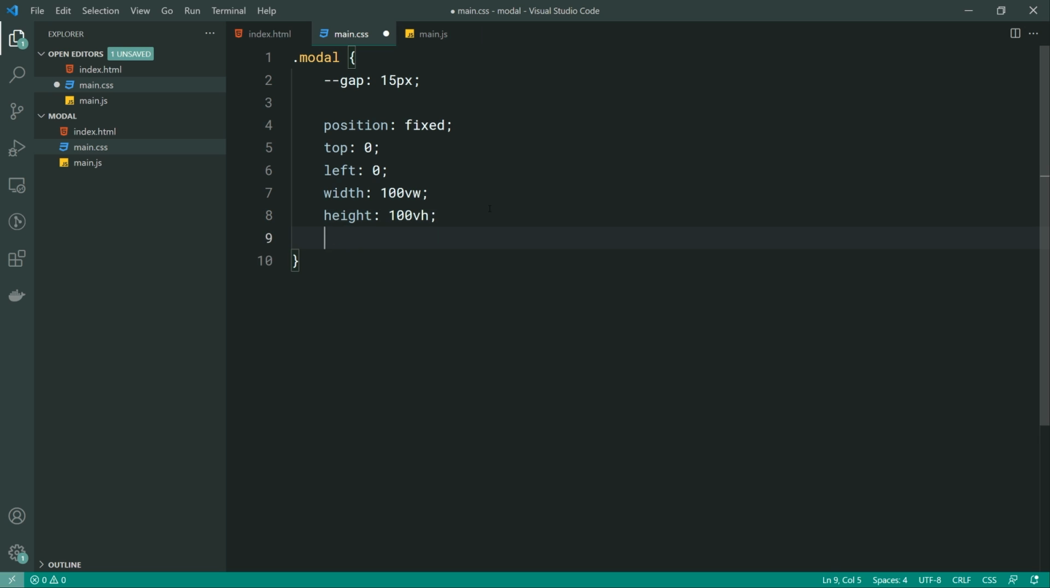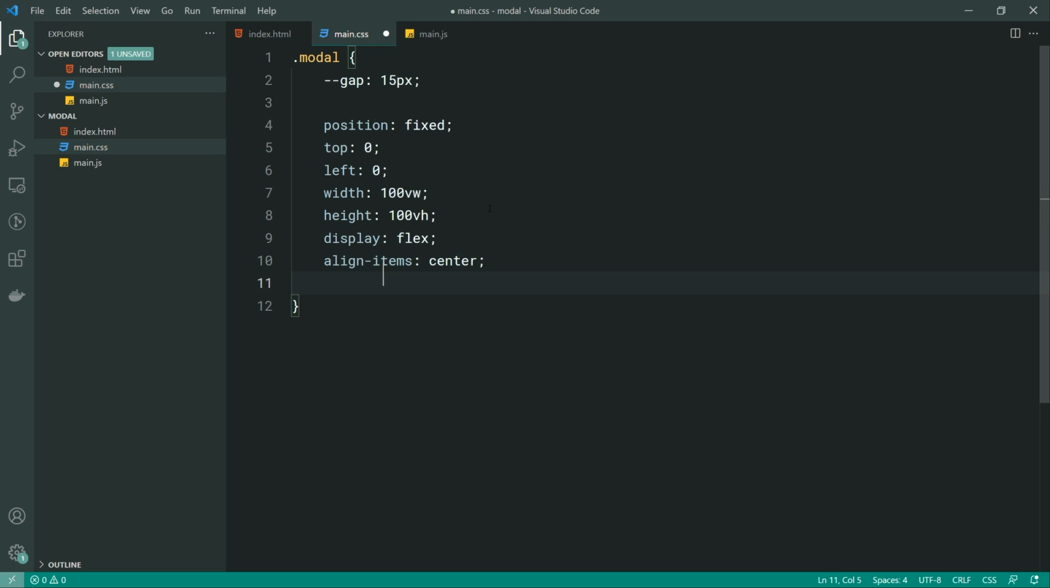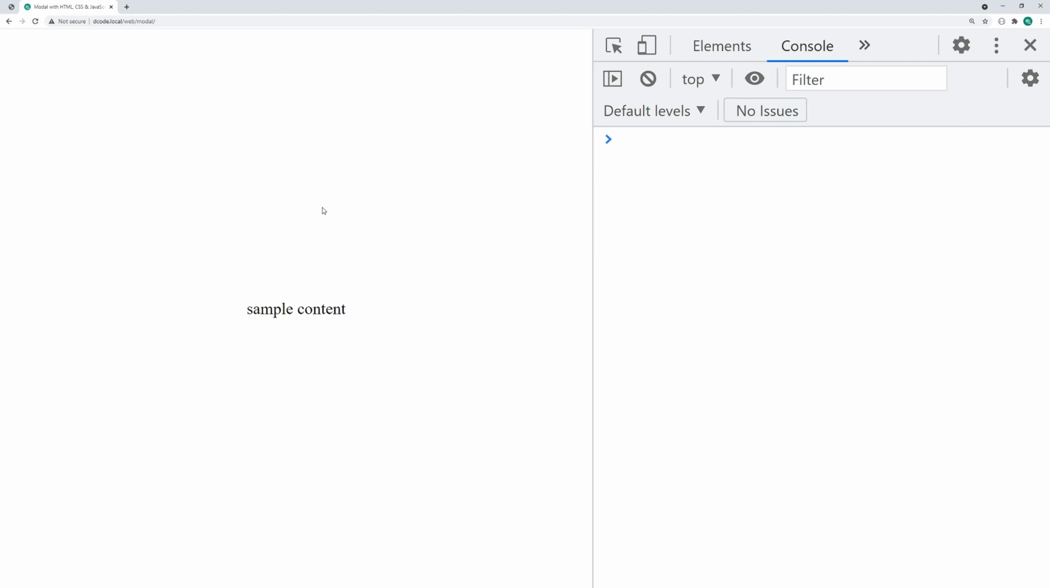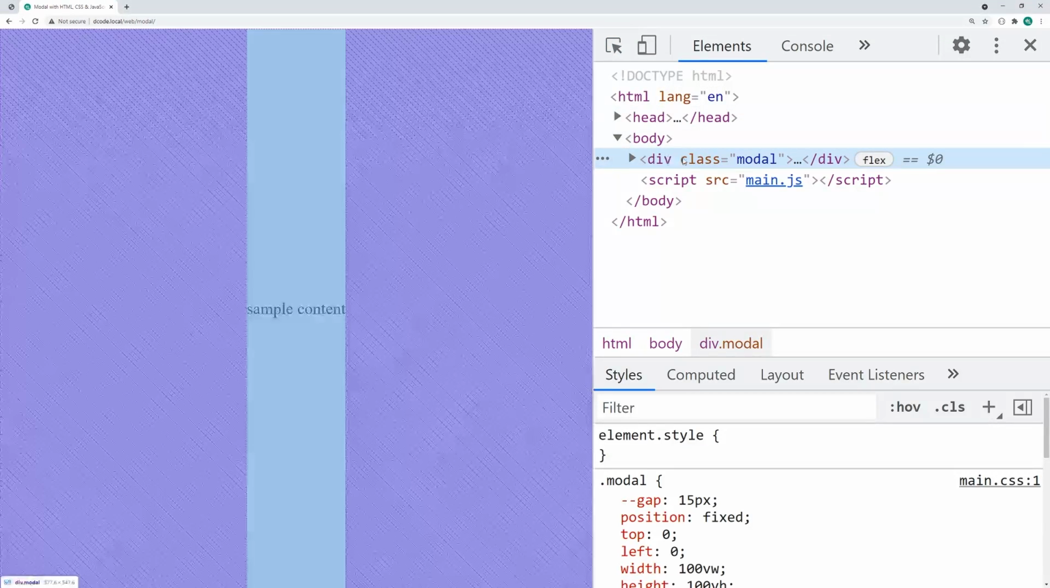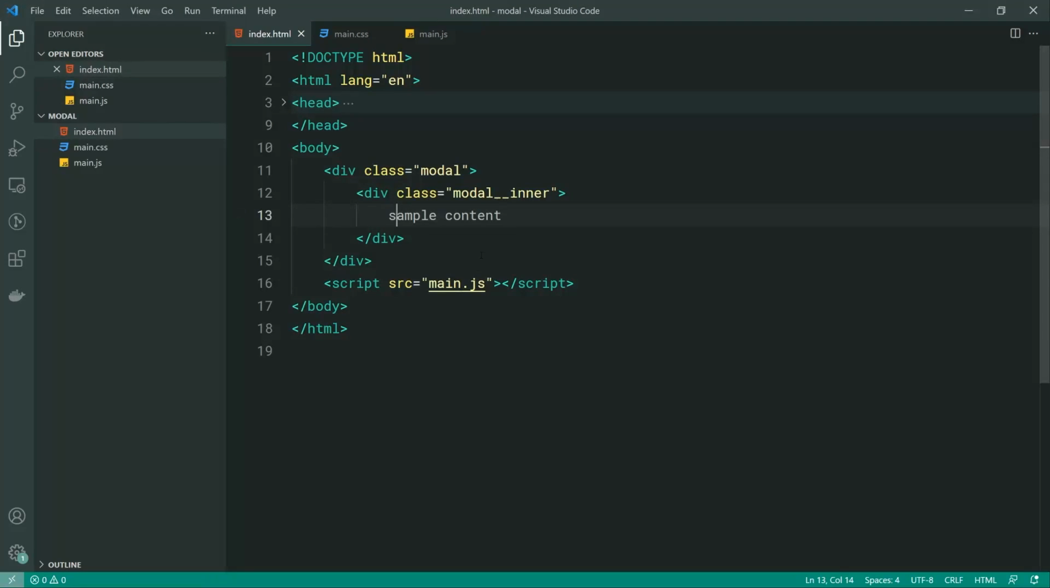Okay. I'm also going to be setting a display of flex here, alongside an align-items of center and a justify-content of center. These three allow the inner section of the modal to be vertically and horizontally centered. So now I'm going to save this, go back in the HTML, add some sample content inside the inner section. I'm going to save this right here, go back in the browser, refresh, and we get something like this. As we can see, we have the modal, then of course the modal inner, which is vertically and horizontally centered using that flex like we saw earlier.